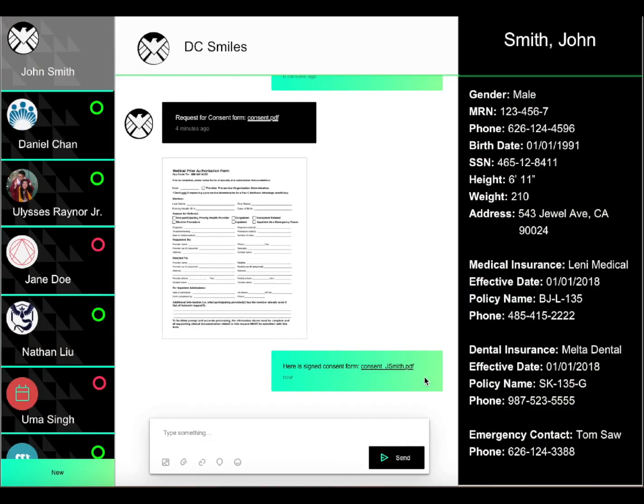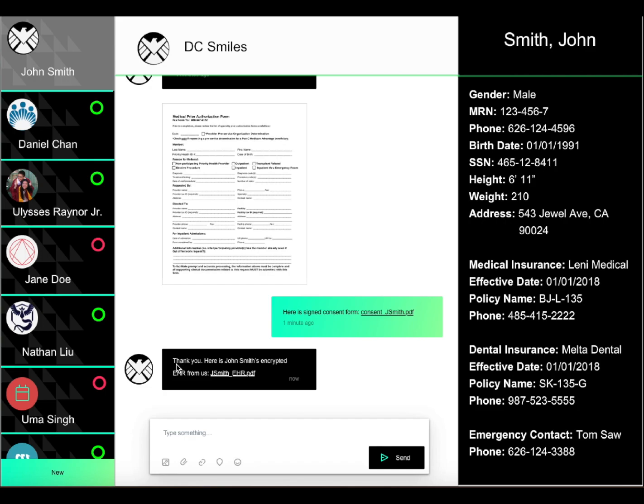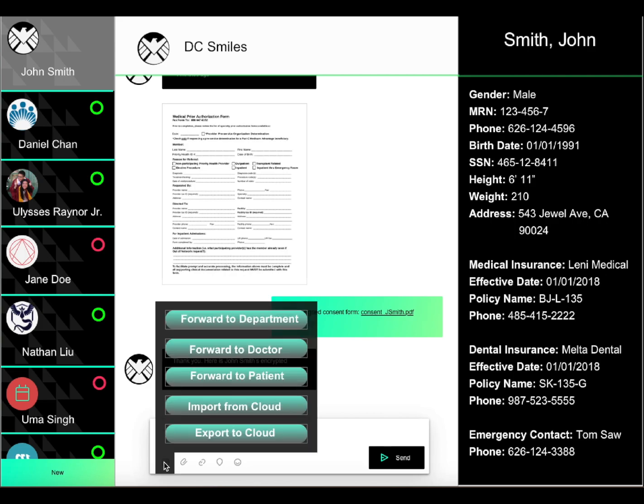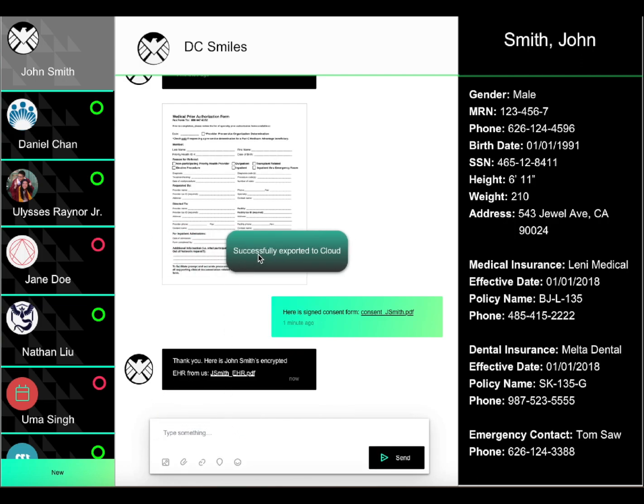So now we wait. And assuming DC Smiles replies, they're going to send us a reply. They're going to have checked the consent form, said it's okay, and they're going to say thank you, and then they're going to give us John Smith's encrypted electronic health records. So now what we're going to do is export it to our own cloud so that we have that information stored. So click here. We're going to successfully export it to the cloud.